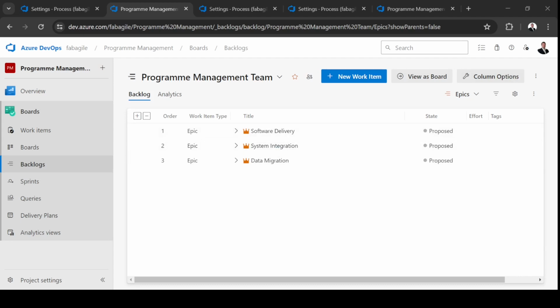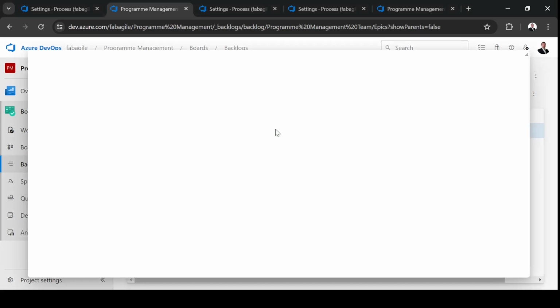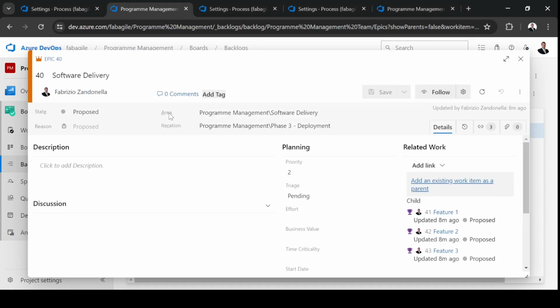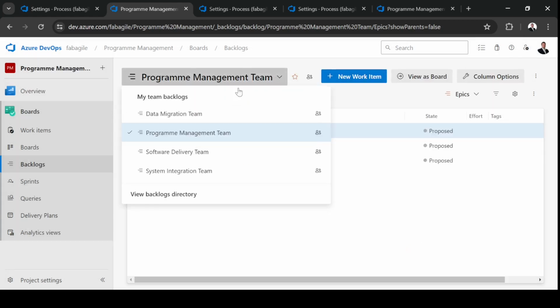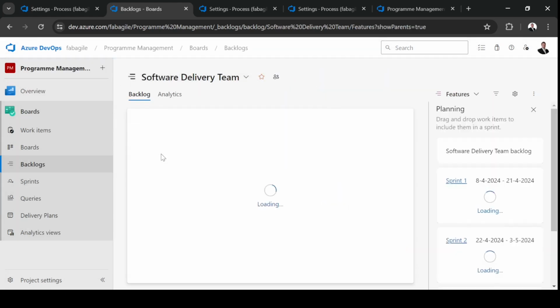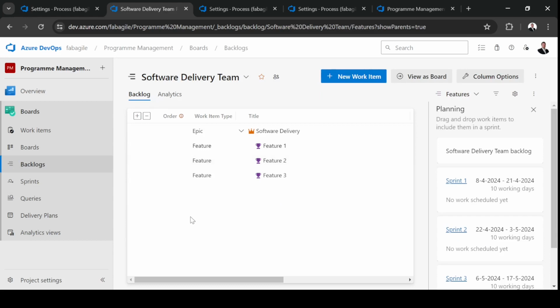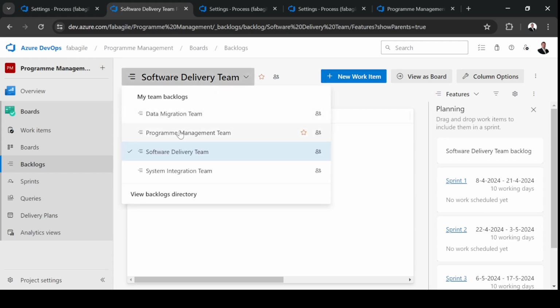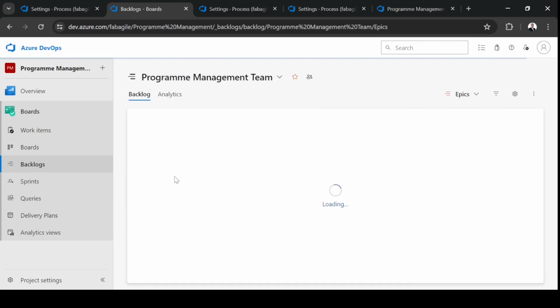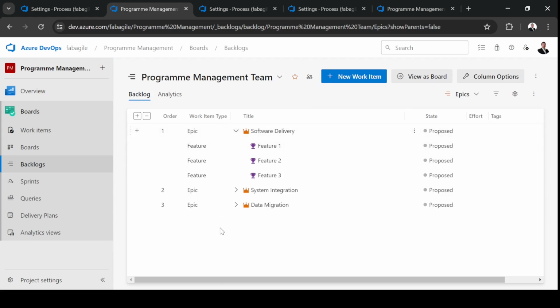For example, from the program management team, I can see all of them. The software delivery, you can see the area is software delivery. If I change the team, for example, to the software delivery team, I can see only software delivery. So from this backlog, you can add the related dependency, all the info from the plan, start date, end date, and the predecessor, like the plan.